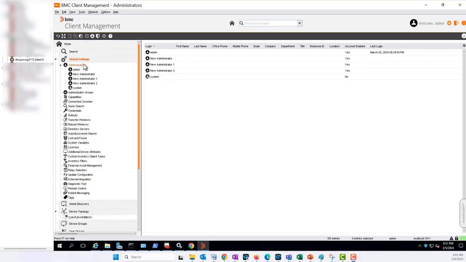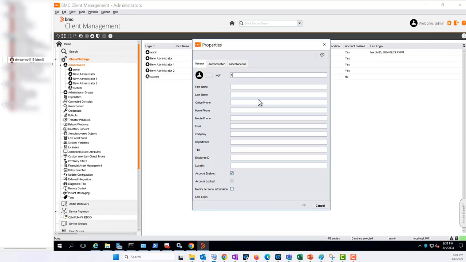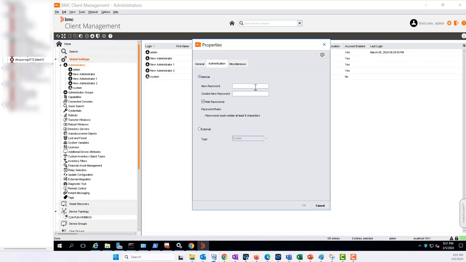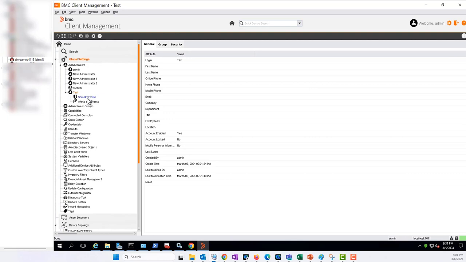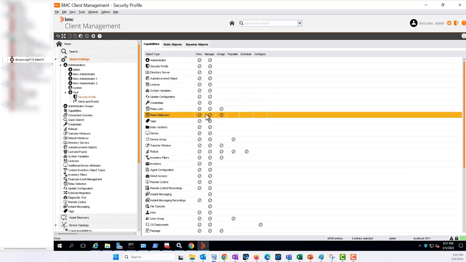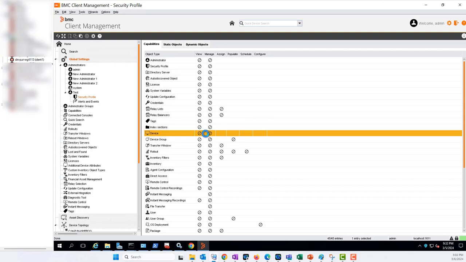You click on Global Settings, go to Administrator, and in the right pane, click on Create Administrator. I give it a user-friendly name and set the password for it. Once that is done, expand it and go to security profile. Here we will configure the capabilities.